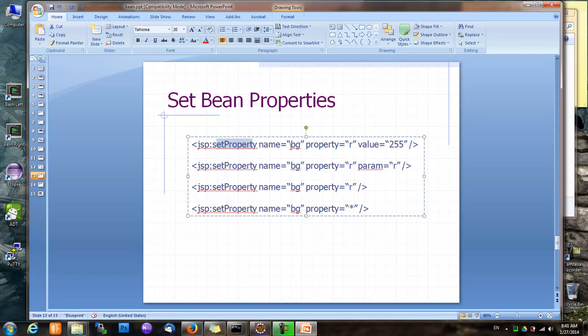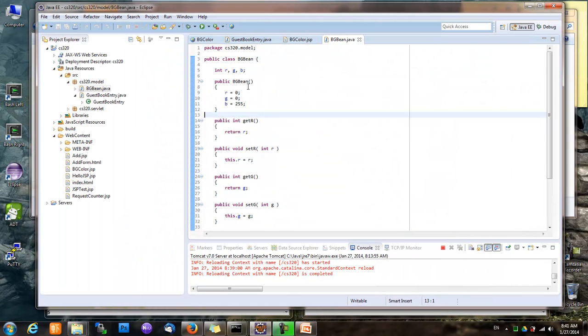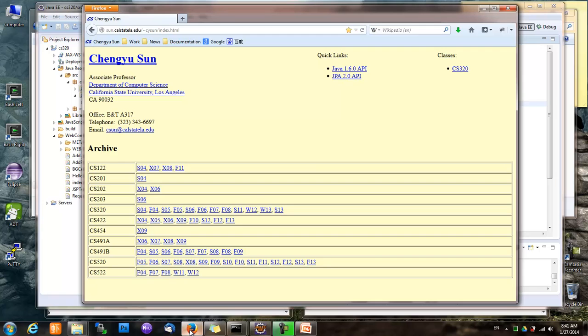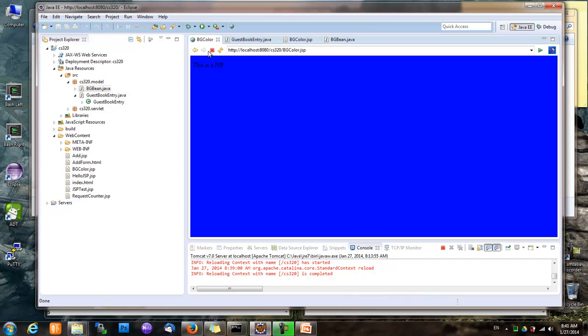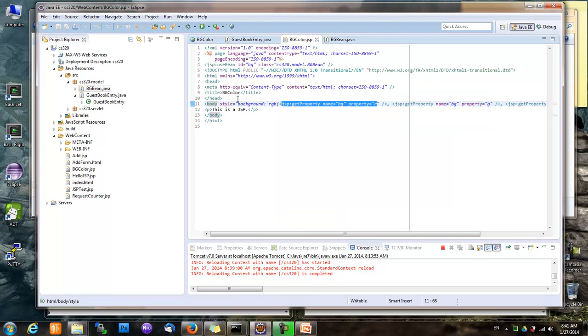And similar to getProperty, we need to specify the name or the ID of the bean, the name of the property, and then some value for that property. So the easiest way to set a property is to use the value attribute. For example, by default, we have R and G components being 0 and the B component being 255, and that's why we're seeing a blue background here. So let's say that we change the red component.